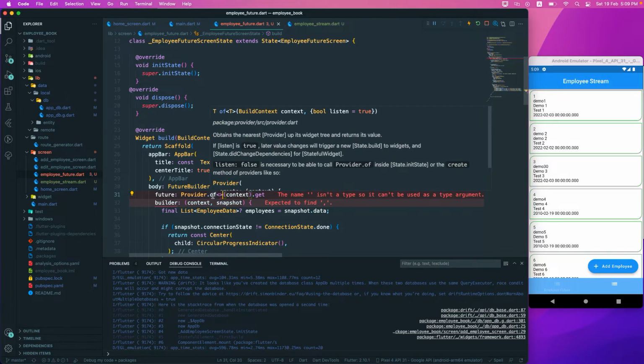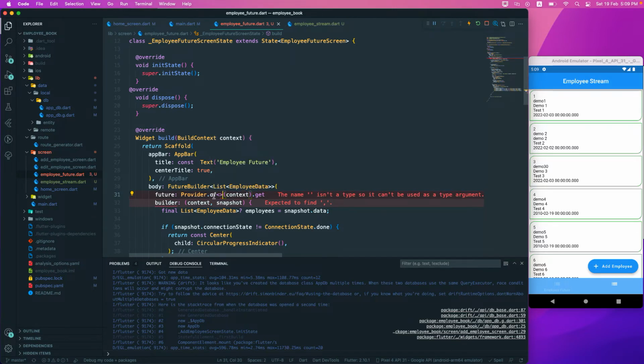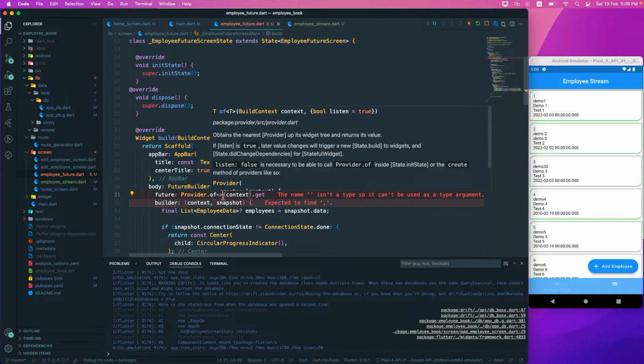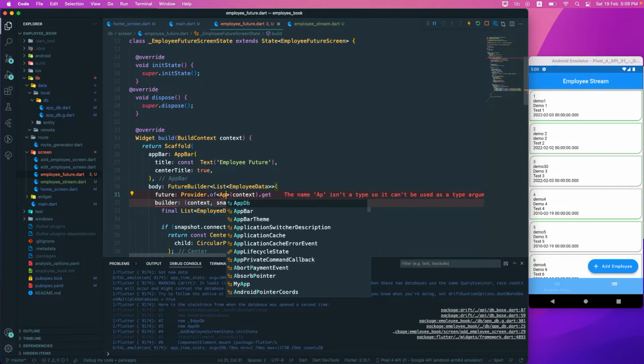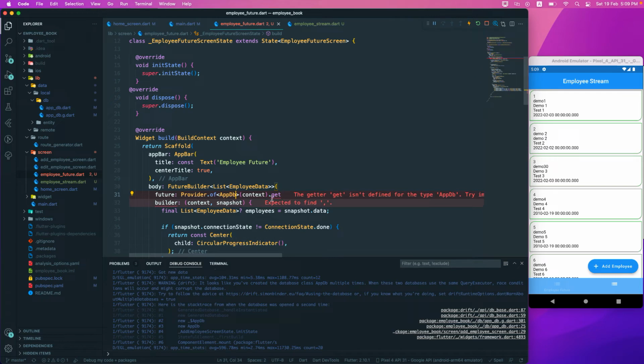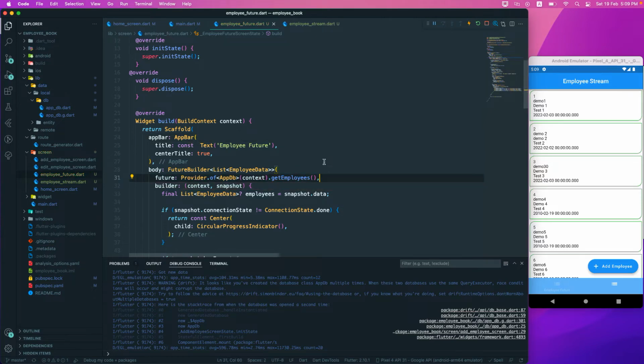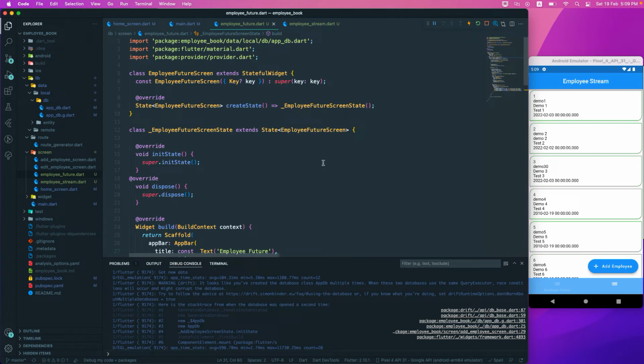If you take a look at of over here, it takes a generic type of T. So here we will pass the app.db, and now we will have an option to call our get employee function over here. That's good, right? So we just have added it, and I think that's it. We don't have to do any other thing.